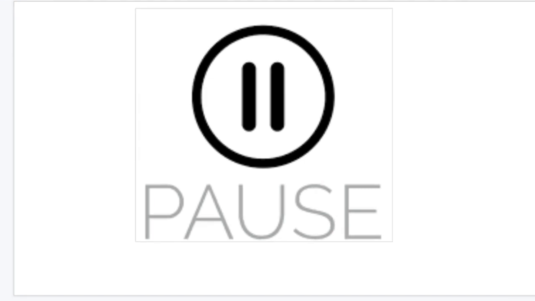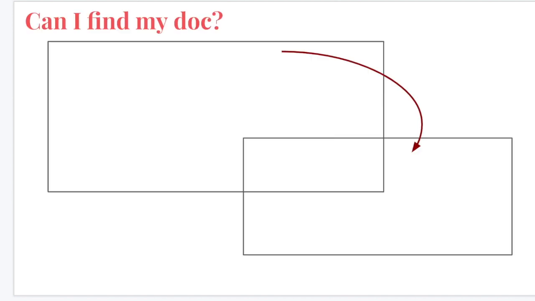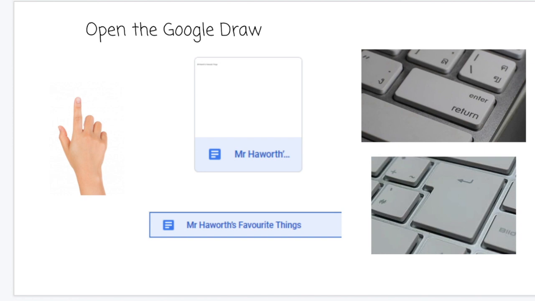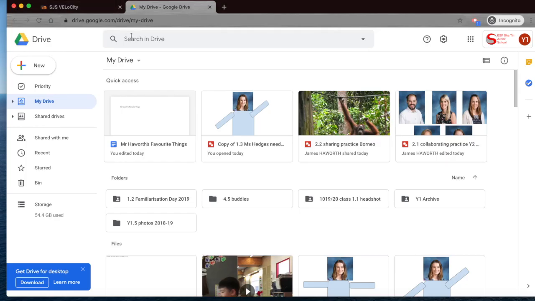Now that we're all signed in, we can have a go at finding the Google Doc. And the way we're going to do that is using the search feature in Google Drive. And that's right at the top. And in here, I can type in favorite things because that's part of the title of the document that we made last time. And when I've found it, I can click once and it will go blue and then I can press enter or return. Okay, let's have a go.